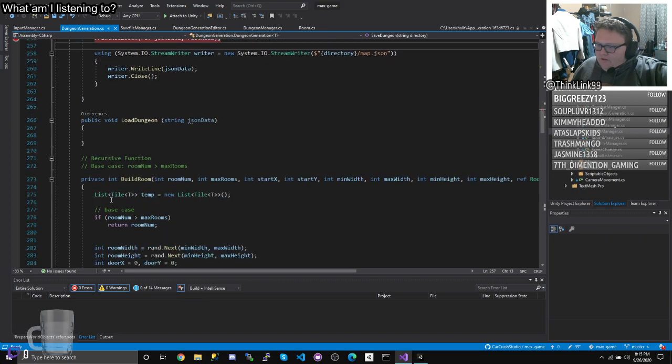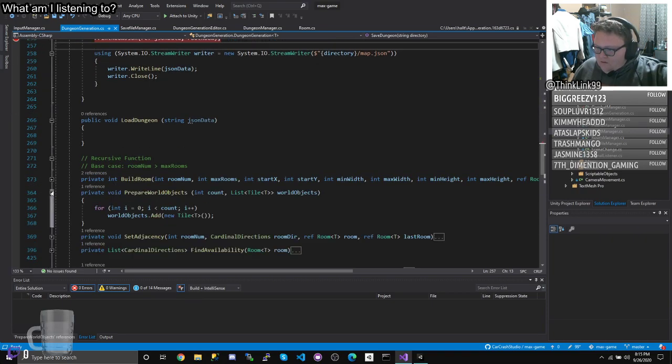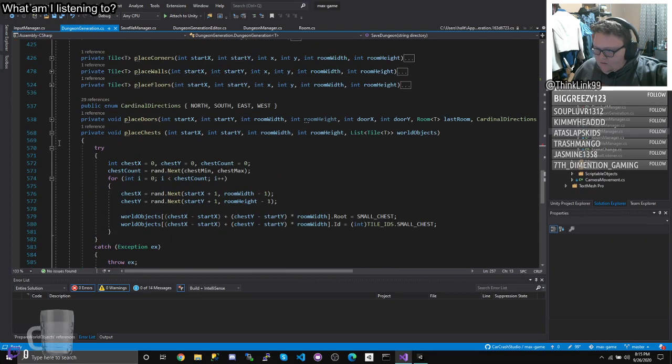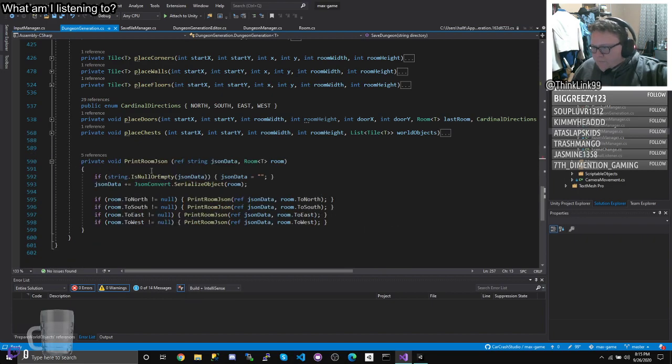This print room JSON is under everything right here. So this is just a, again, what's it called? It's a function that calls itself, recursive. That's the word I was looking for.